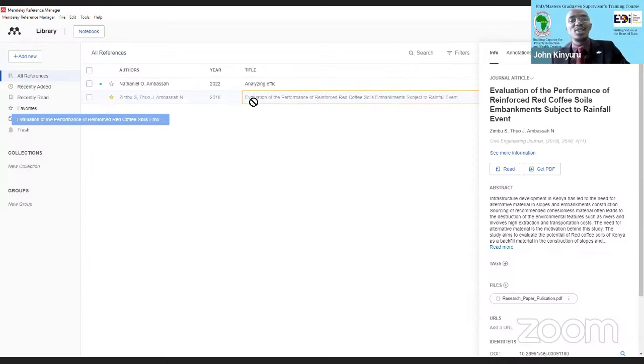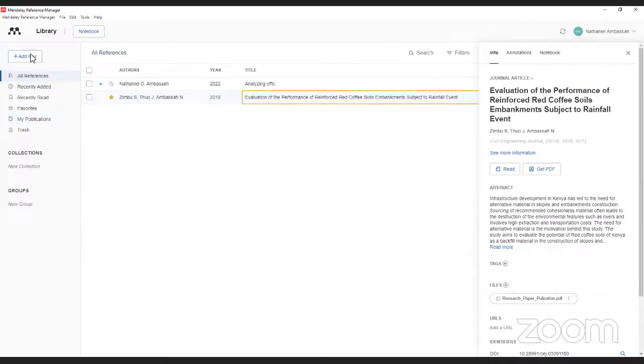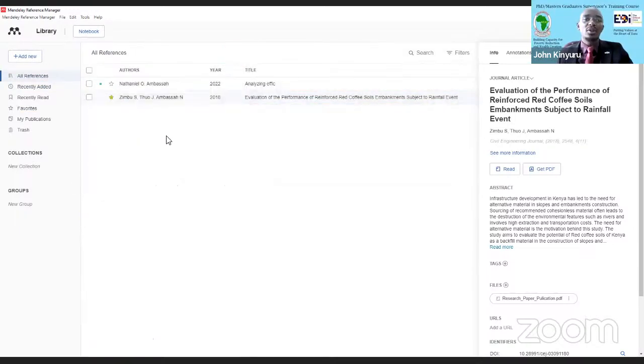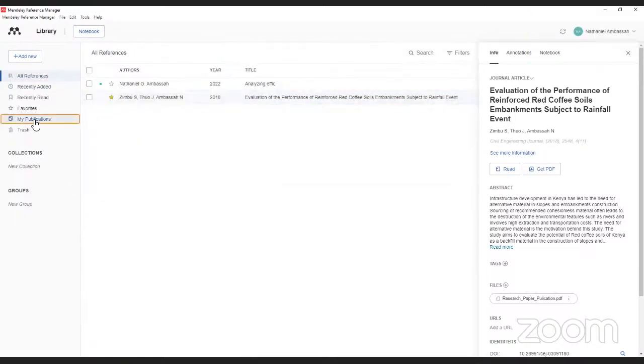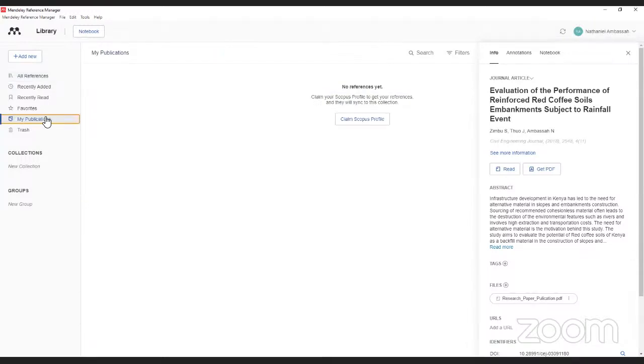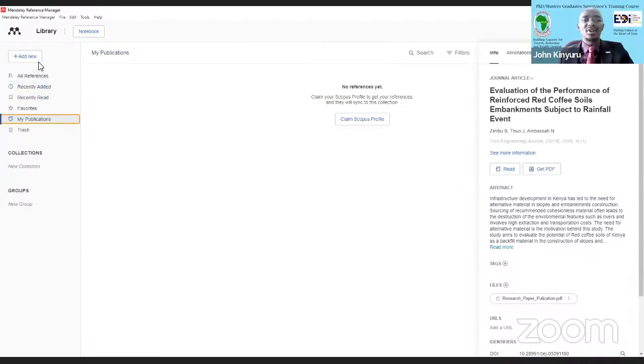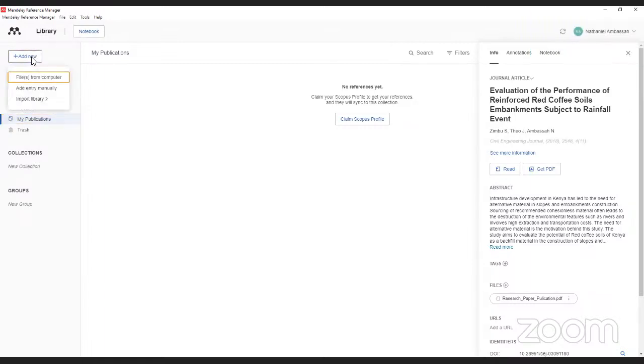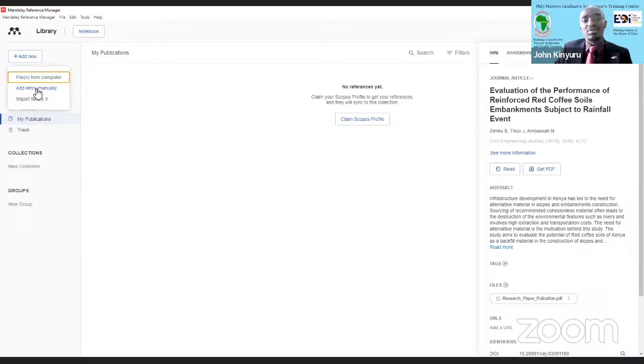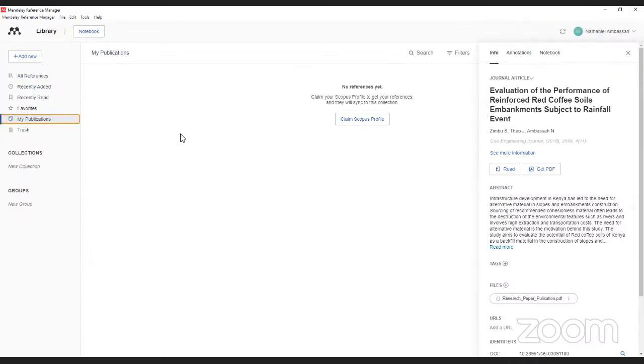But you can add manually. You can go to my publications. Now you can actually add directly. You can now add new. Whichever way, whether it's from your computer or manually, you can then be able to put your papers in that.